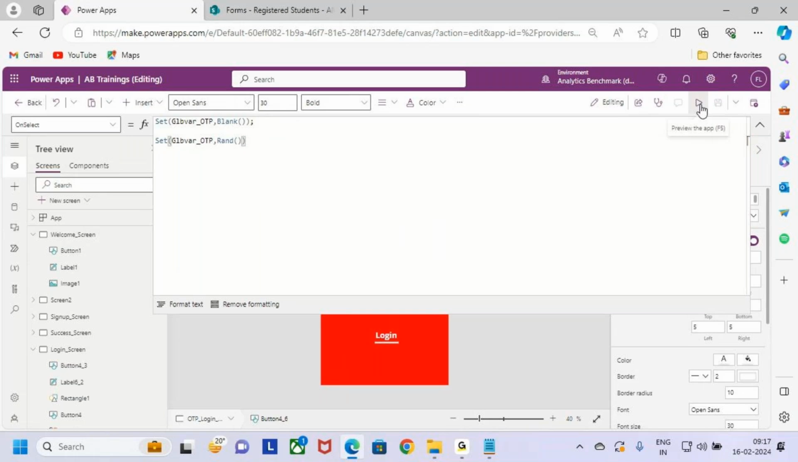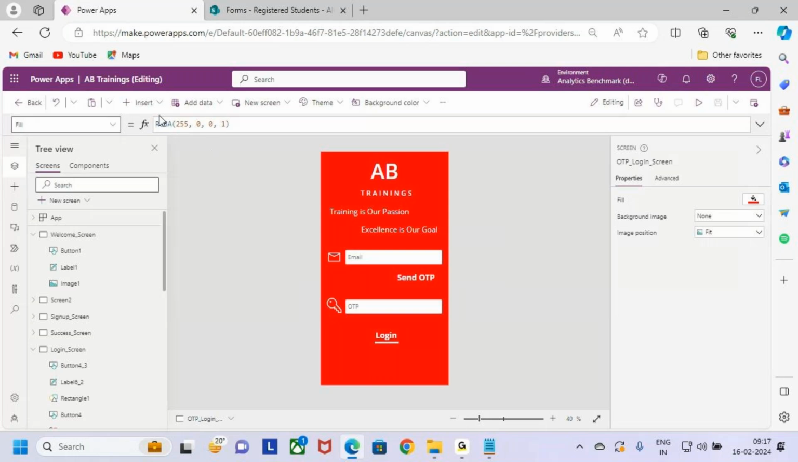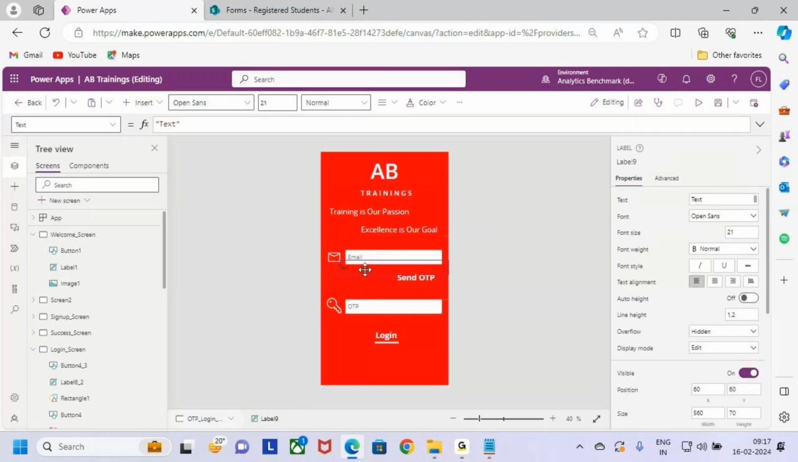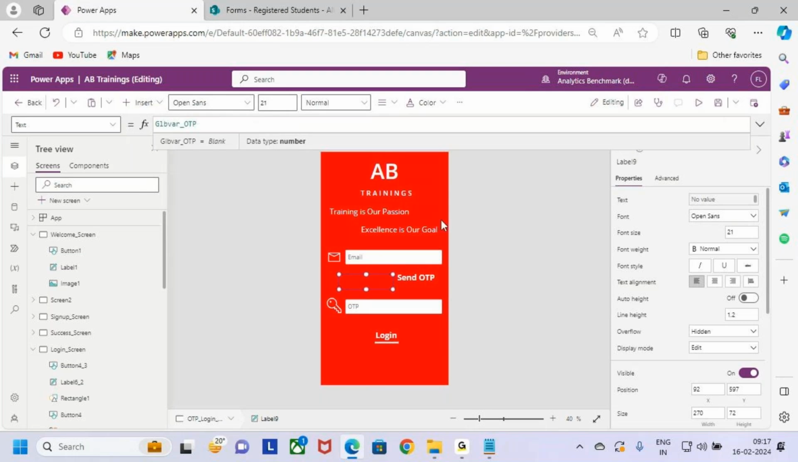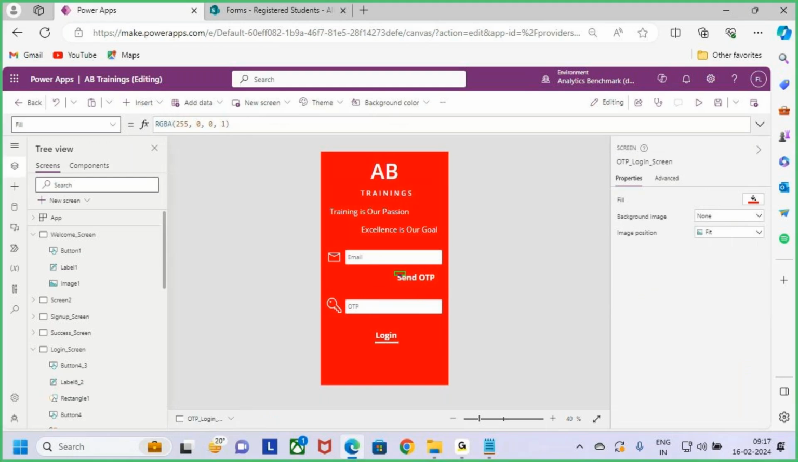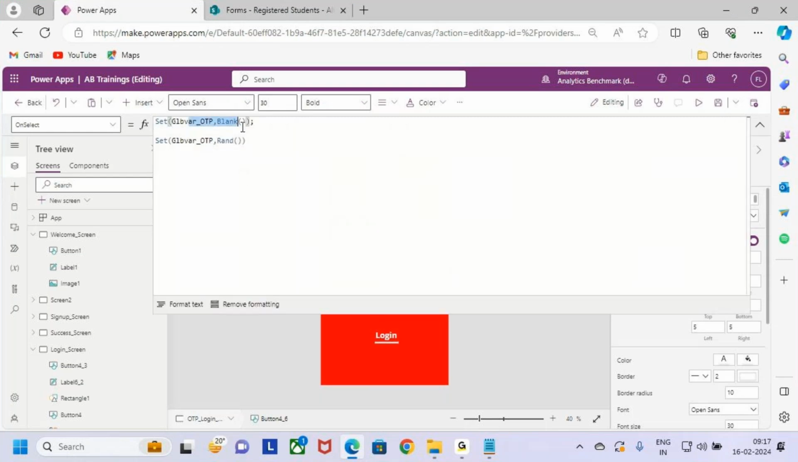Just close it. Now see, add one text control here. Keep this text control here. Just reduce some size. Now select the text control and go to the Text property. Remove this text and put the variable name globalVarOTP here. Now by default it is not displaying any value. When I click on this Send OTP, it is going to declare one variable. By default the variable is blank, and then I'm going to assign one value. What's that value? A random value.